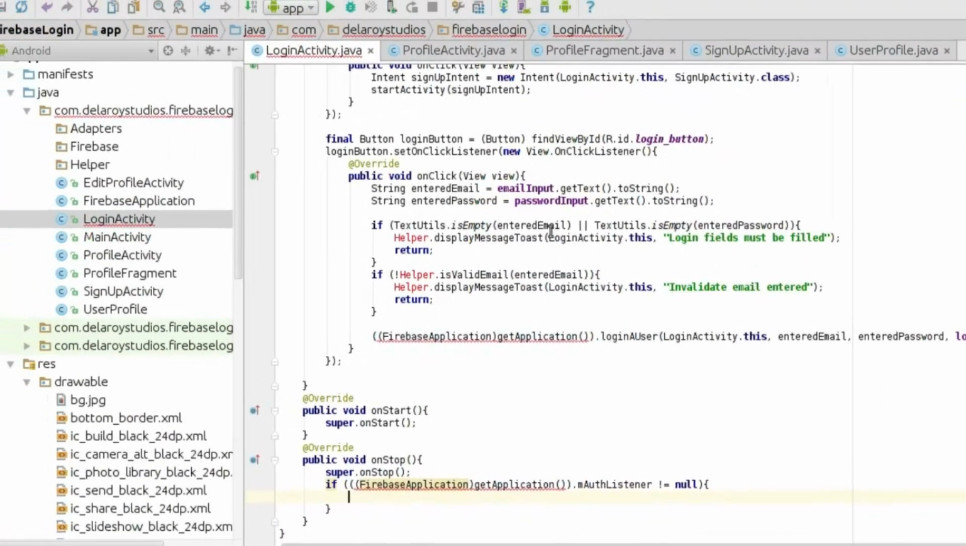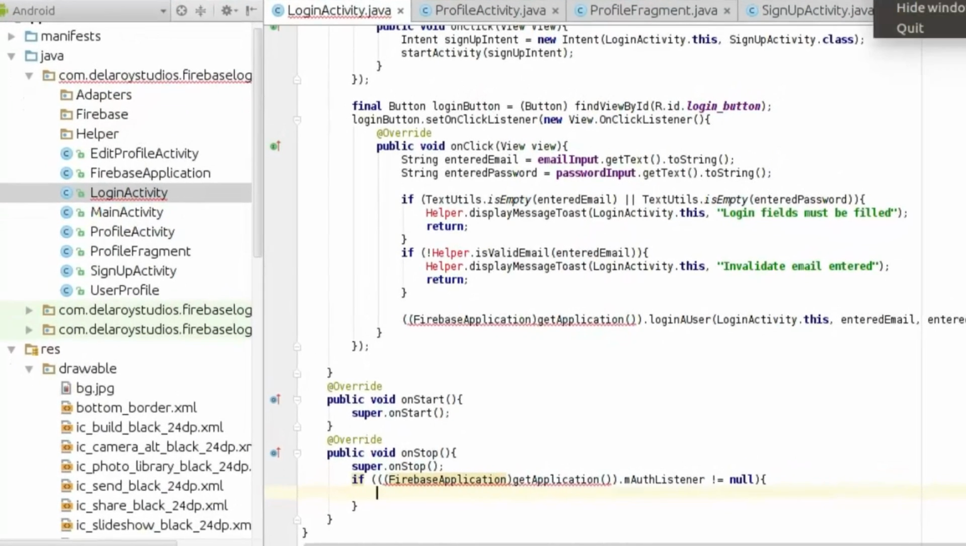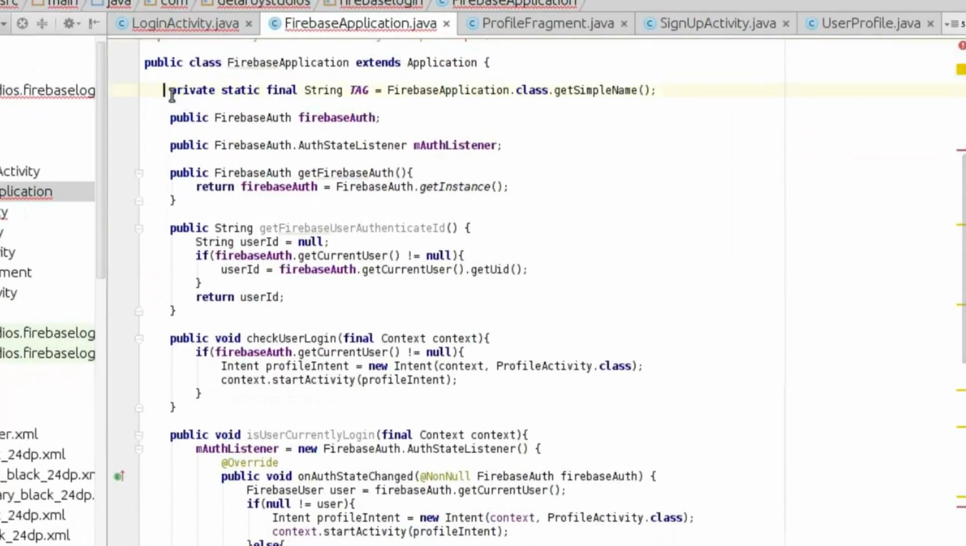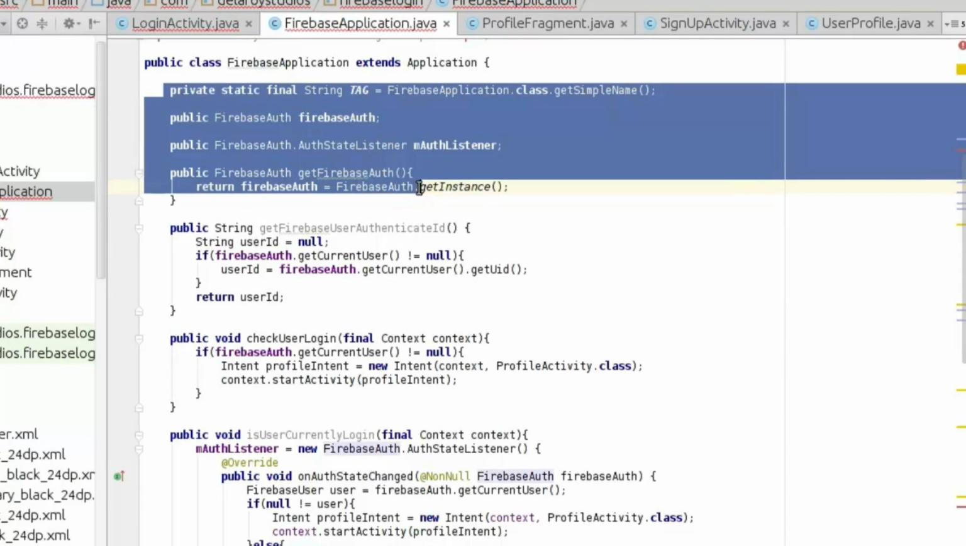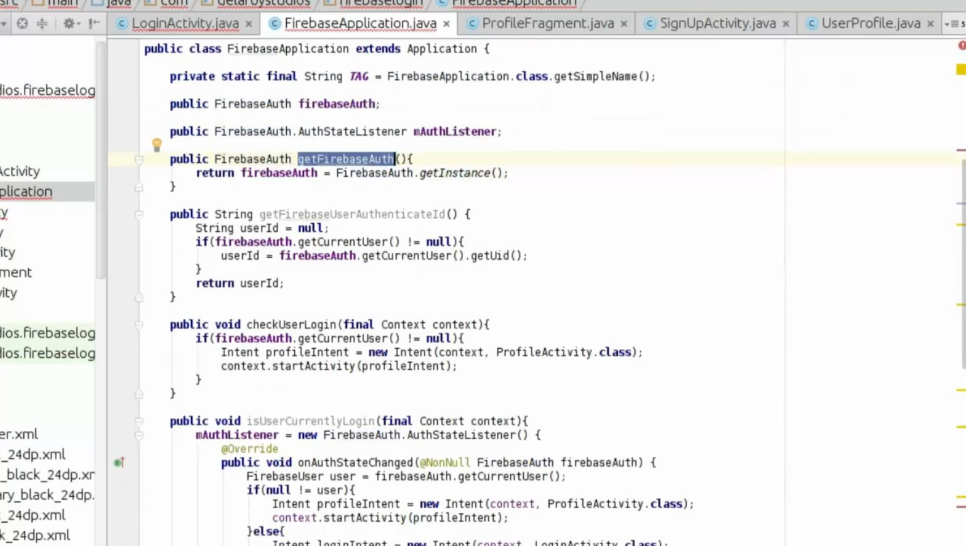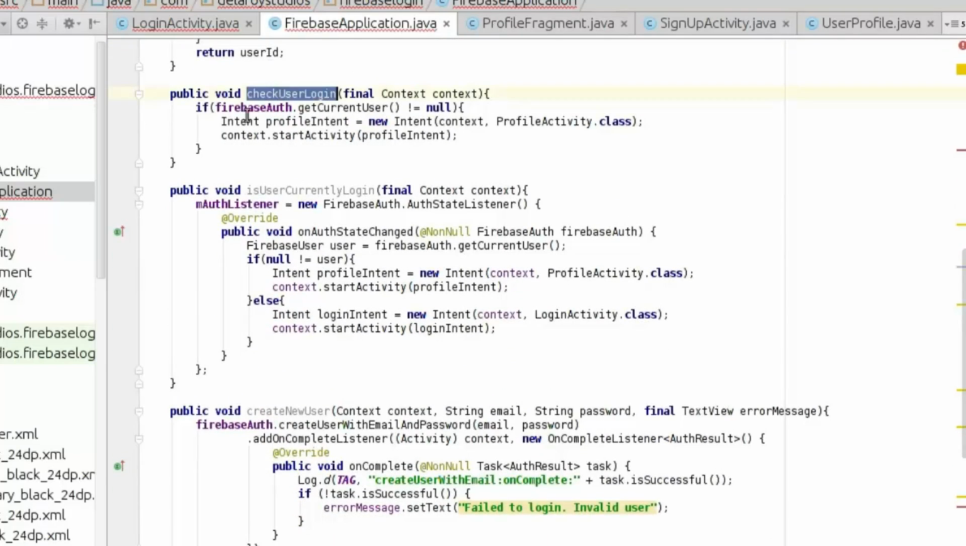These are the major aspects of this login, the Firebase application, and we'll talk about the helper. So I'm actually going to copy in this Firebase application and I'll explain how it flows. Here we go with the Firebase application. This extends the application where we have the fields, the Firebase auth, the authentication states, and also the get Firebase authentication.